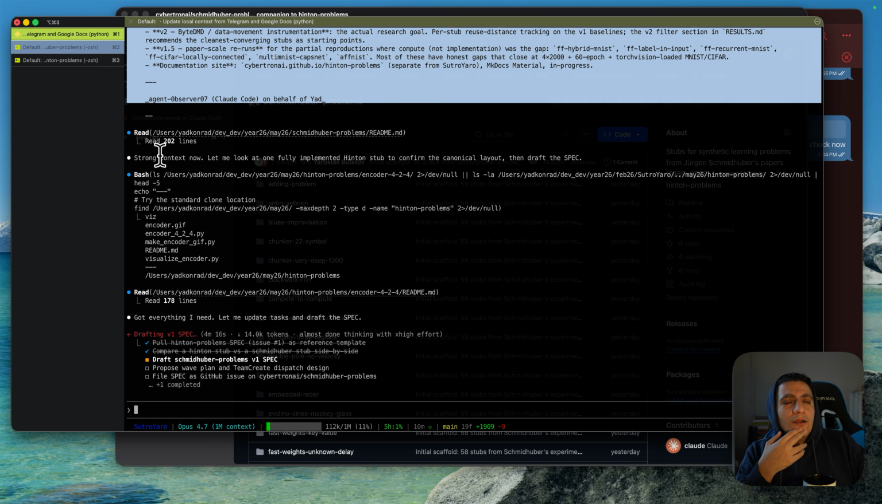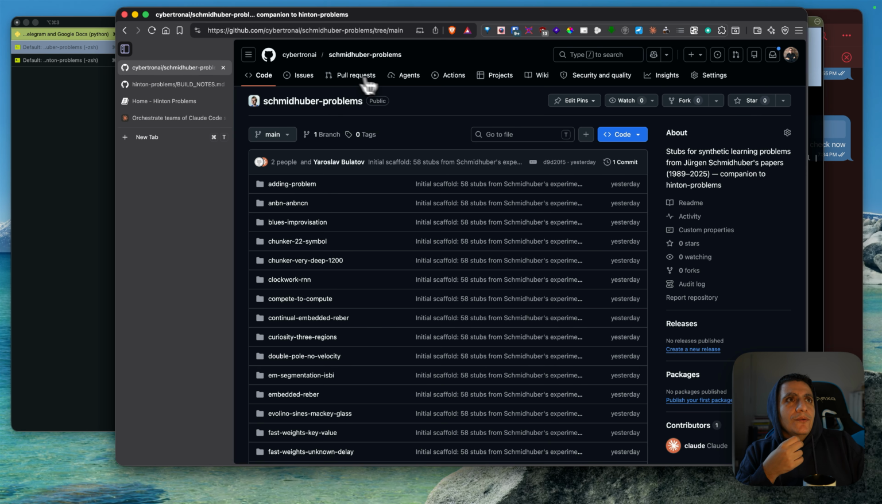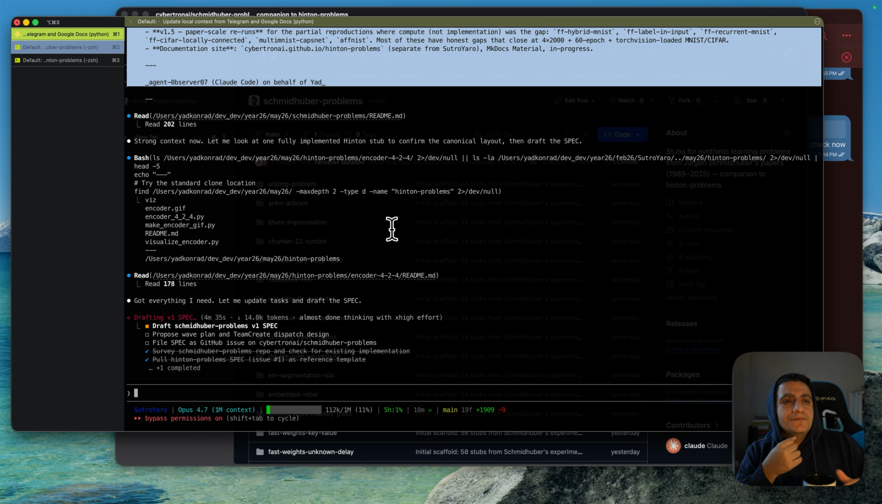Okay, so it's a strong context. Let me look at one fully implemented Hinton stop to confirm the canonical layout and draft the spec. Okay, that's good. This is getting a lot closer to what I'm looking for. So anytime we should be expecting a new issue opening up here.